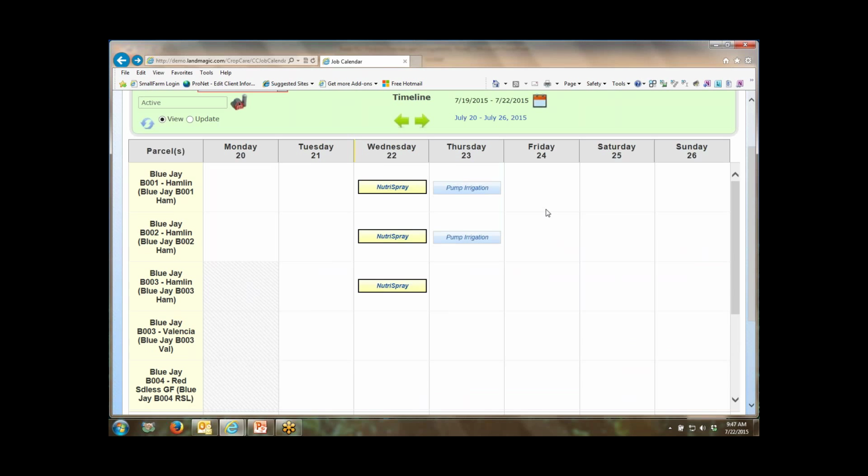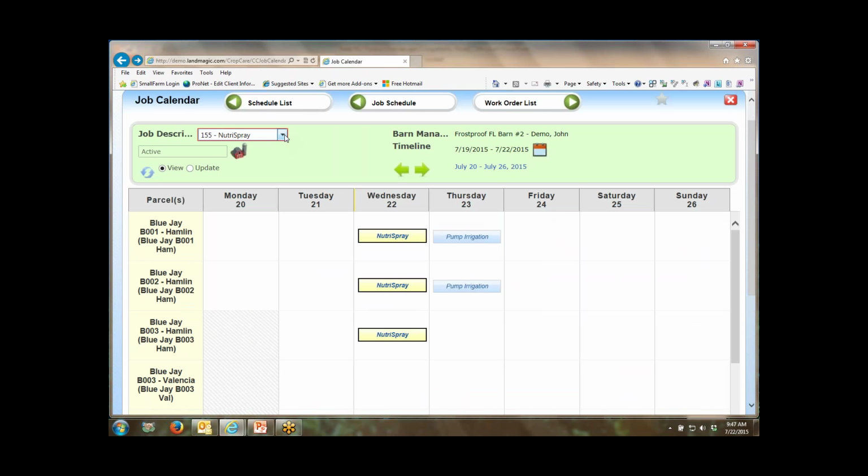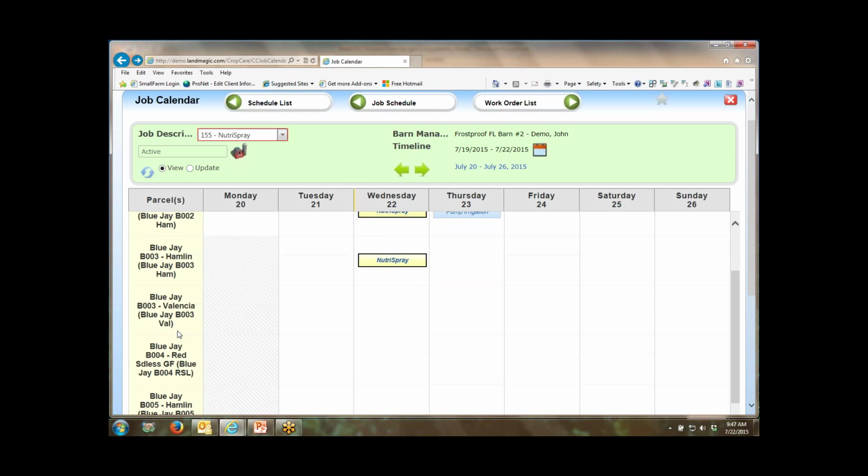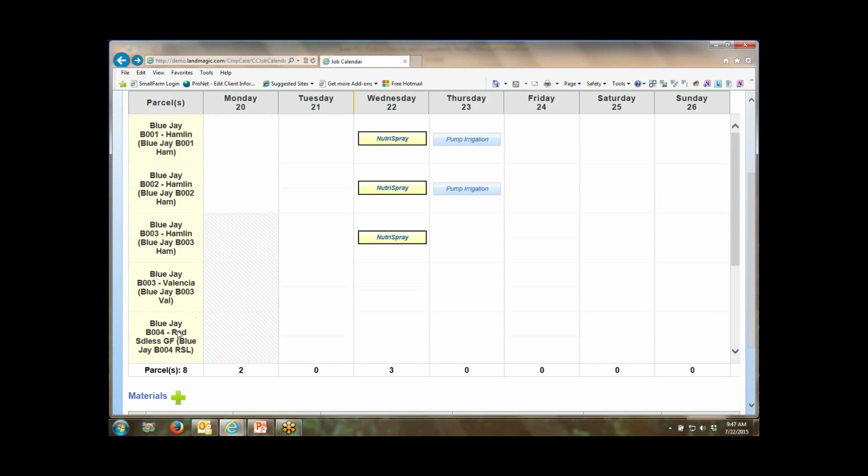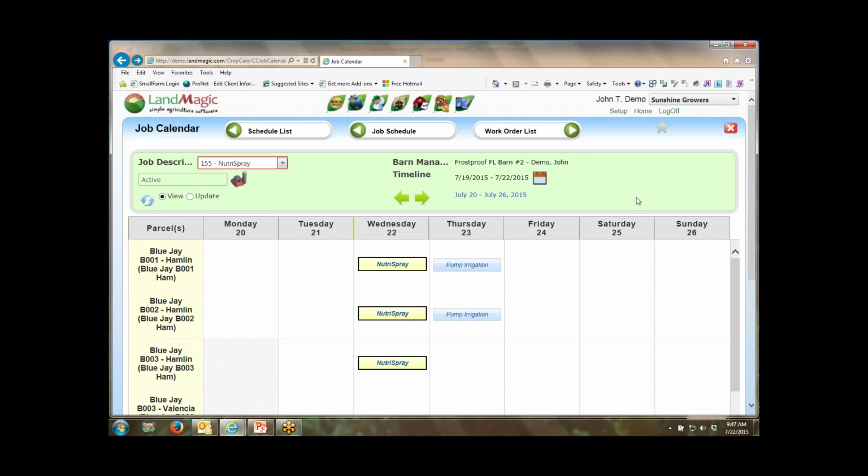So I wanted to show you that's how you can, and you can have lots of different jobs and so forth, and you can look at certain things. You can look at a specific land area specifically. Notice I've got all my parcels down the left side, and I've got my days. So, pretty good way to manage work orders and things like that.